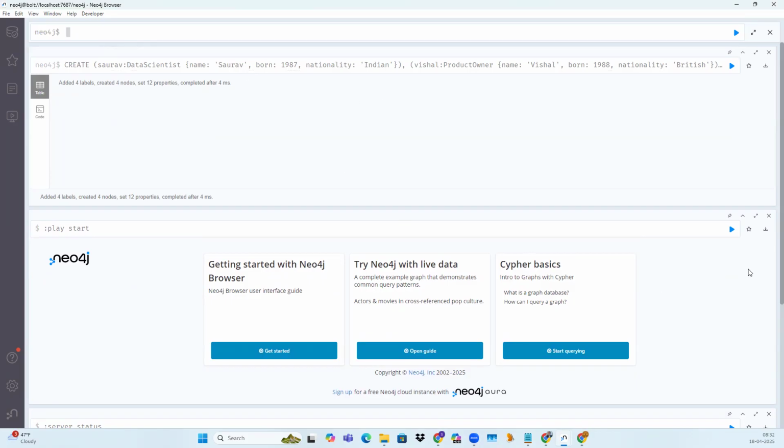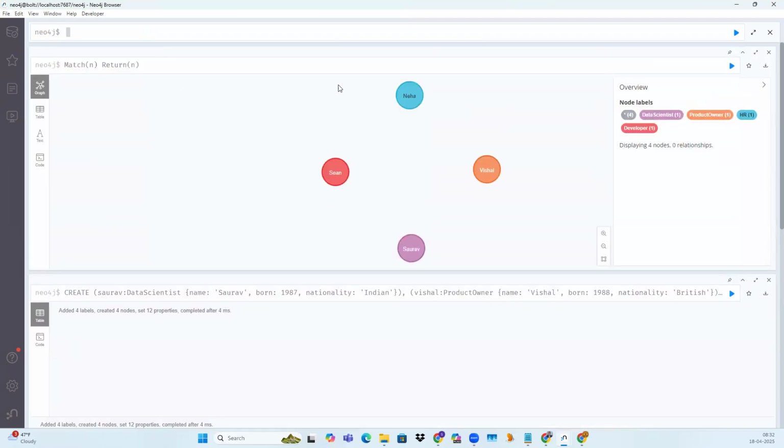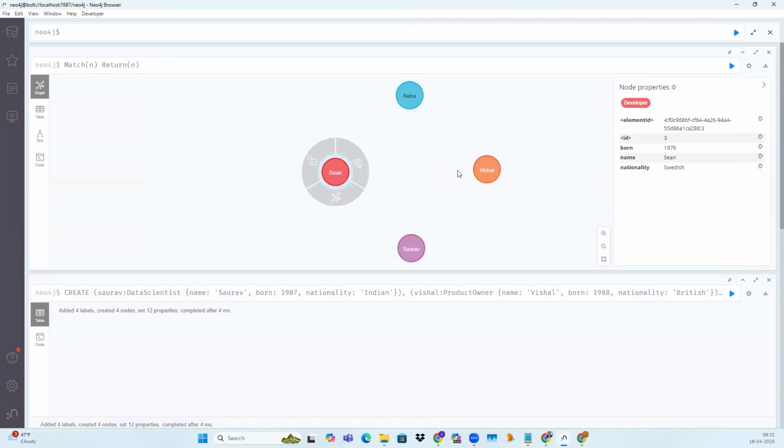So let's see how it looks. Let me run this MATCH n and RETURN n, and then Control Enter. You can see here the four nodes have been created. And if we click on any one of them, we can see all the properties mentioned here.